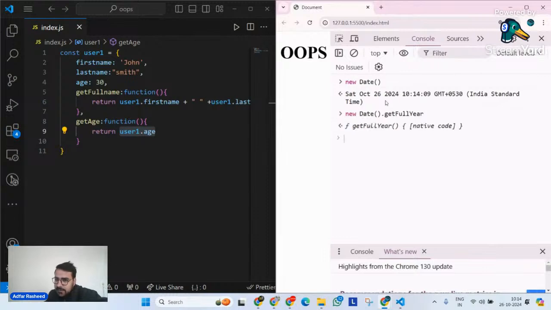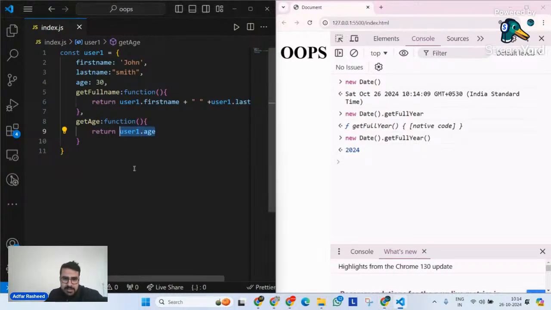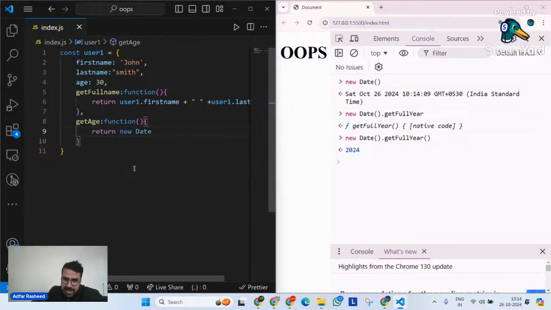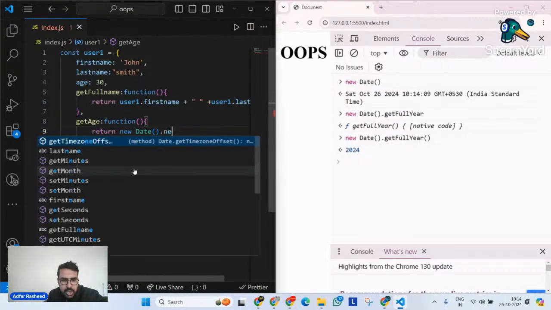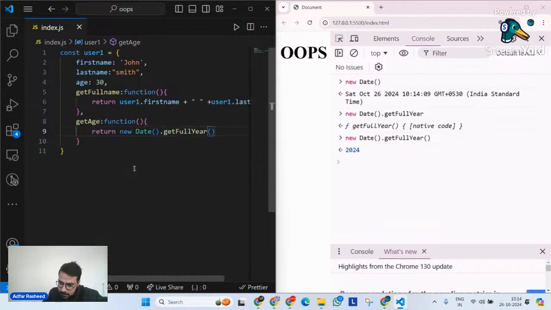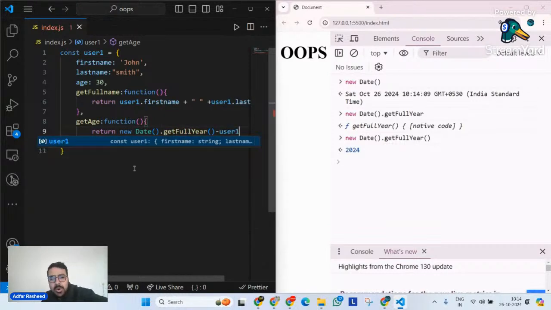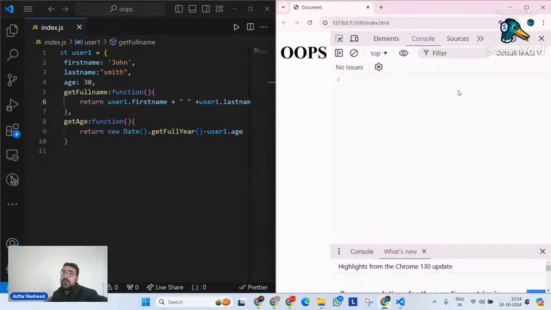Now, when I say get full year over here, and if I call this particular function, you can clearly see it gives you the current year, which is 2024. So can I write something like this? Please return new Date and then invoke this .getFullYear. And then if I invoke it minus my user1.age, do you think it's going to give me the date of year for this particular John Smith user?